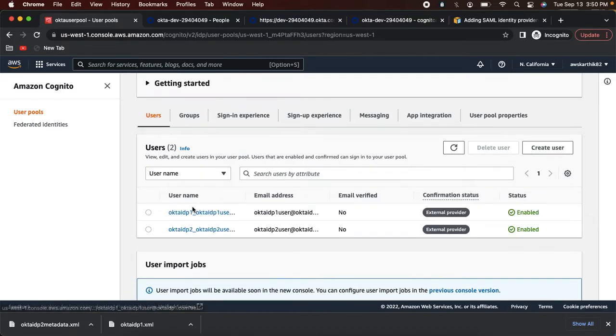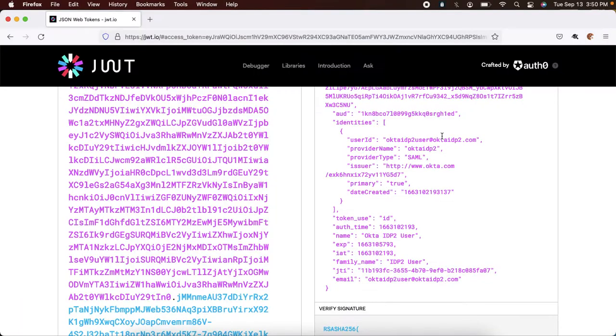So if you look at these two users, the first user has a prefix oktaidp1 underscore, and the second user has the prefix oktaidp2 underscore, which basically means I logged in using the first identity provider and then the second identity provider. Now I will show a different flow.